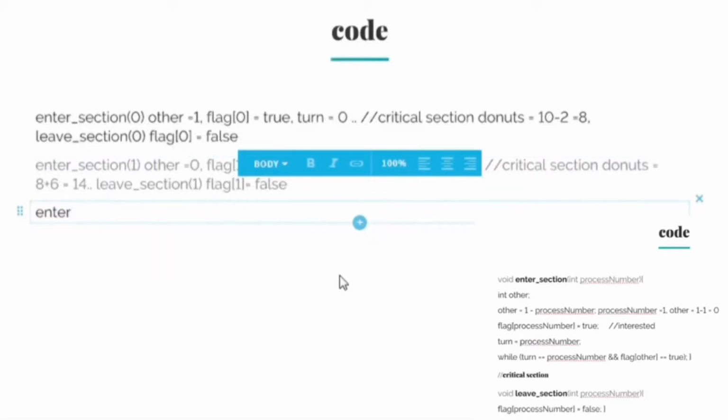Now, since we say that the alternation is not strict, say that process 1 wants to take another turn and wants to make donuts, so it calls the intersection method, gives it 1, so other is going to be set to 0, and flag at 1 is going to be set to true, and turn is going to be set to 1. And let's say it doesn't get preempted this time and it enters its critical section. Everything's going smooth. So it accesses the shared memory location and it adds 6 to the donuts.